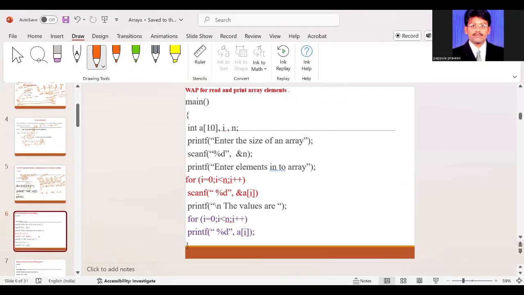First, we declare the array. See, this is the declaration of the array: A of 10, so the size is the number of elements, 10. I is the loop variable. N is the size of the array. Now, enter the size of the array. We want to enter only 5. That's enough. Don't take 10 elements, otherwise, if you are interested, you can take 10 elements also.